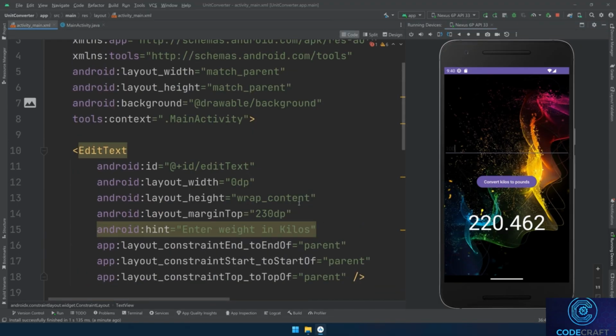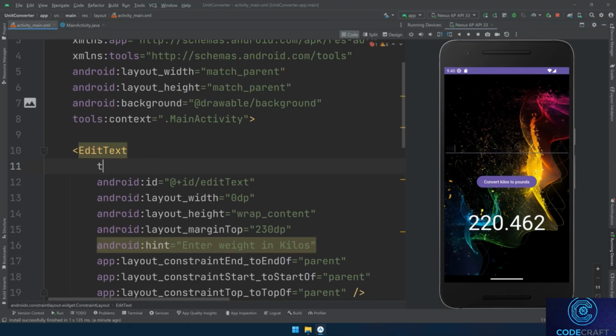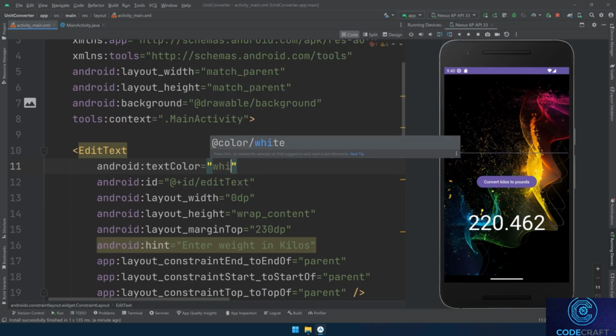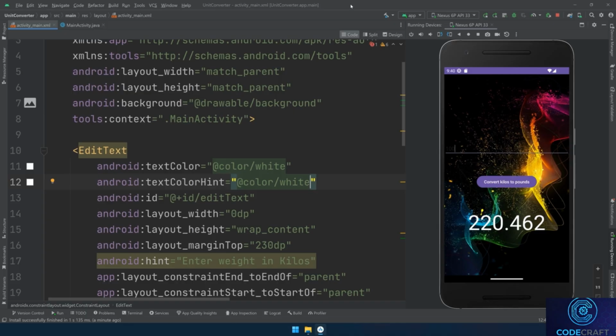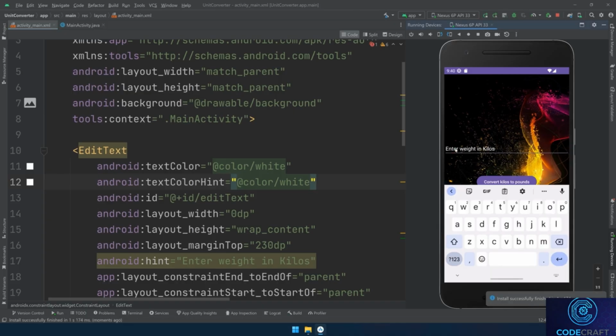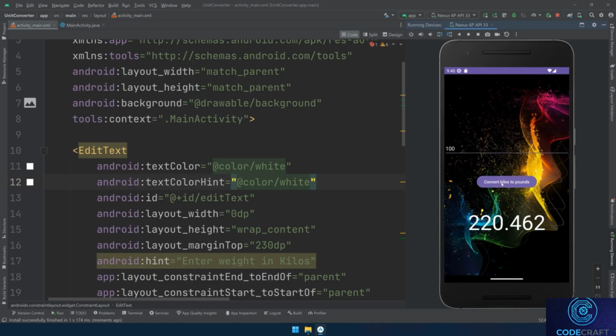In the edit text, I'll set the text color to white and the text color hint white also. Run again and you can see the hint is in white and when entering the number it is in white also. Make conversion and here we go. This is our amazing application. Congratulations guys. We succeeded in creating this amazing application.